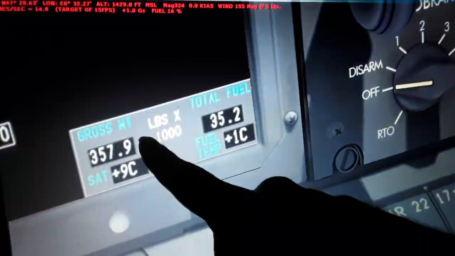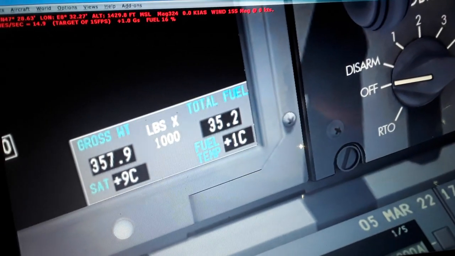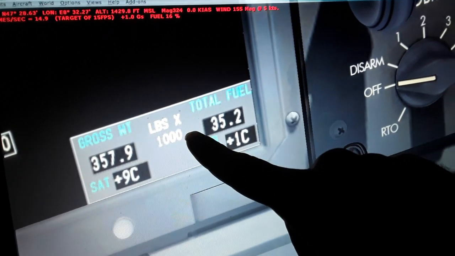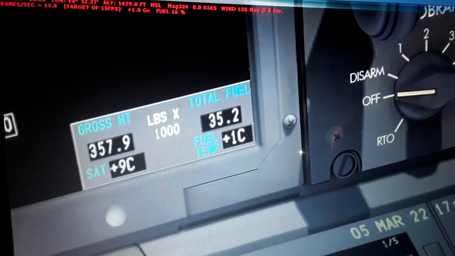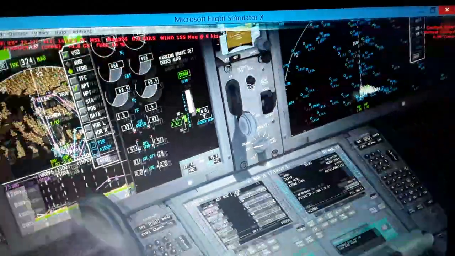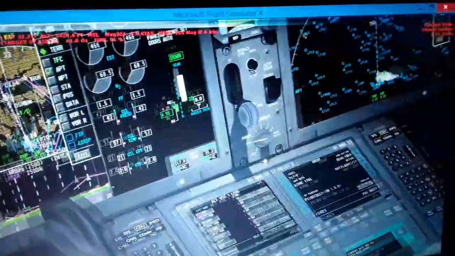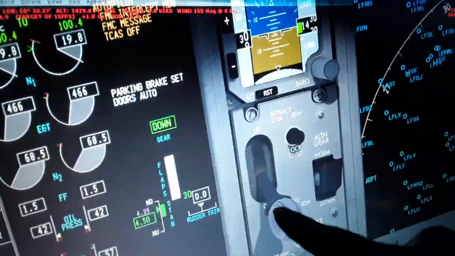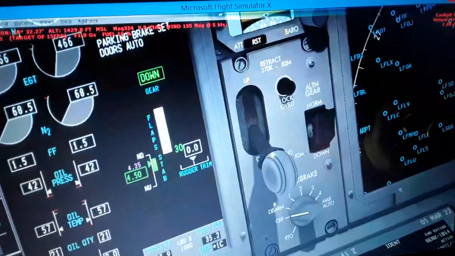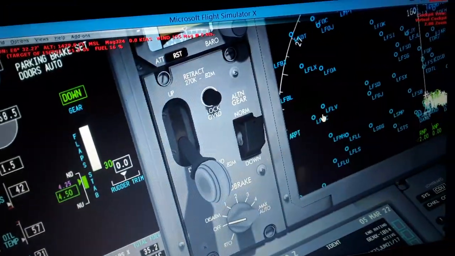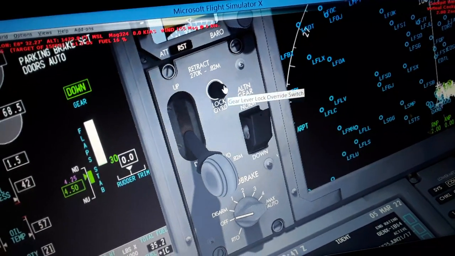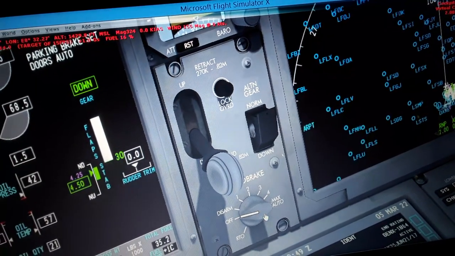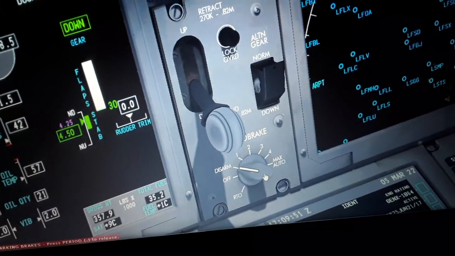So we have the gross weight, 357,900 pounds, 1000 pounds total fuel on board, 35,000 pounds, saturated air temperature, fuel temperature. We need to heat the fuel all the time during flight. We have the landing altitude, the landing gear over here, extend or retract, the alternate gear lock override here, the auto brake or rejected takeoff.